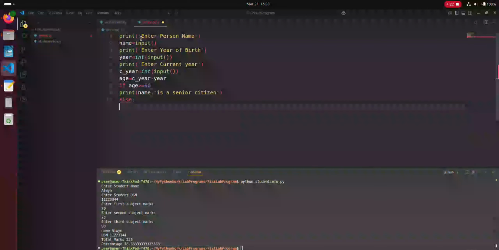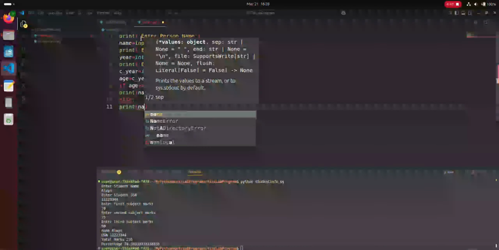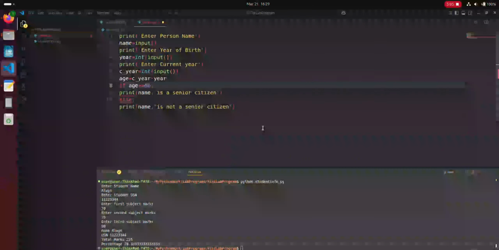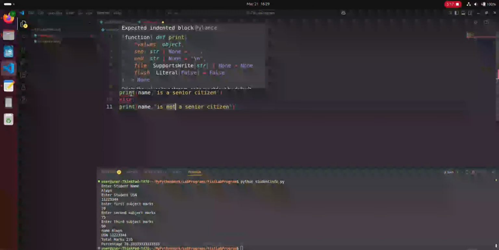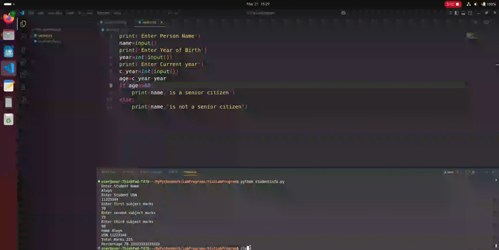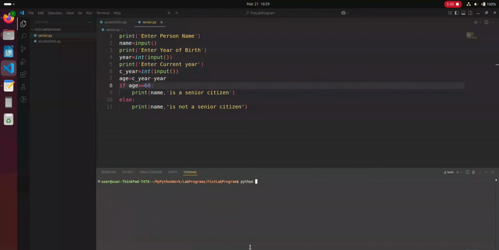Running the code. Now let's run the code and see it in action. Steps to run the code. Open your Python environment, Visual Studio Code, or any terminal. Run the script by typing python senior.py. Enter a name, year of birth, and the current year when prompted. The program will display whether the person is a senior citizen or not.